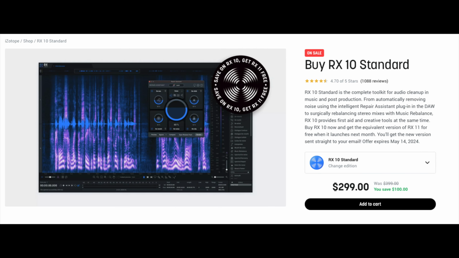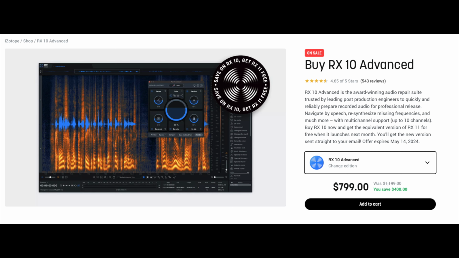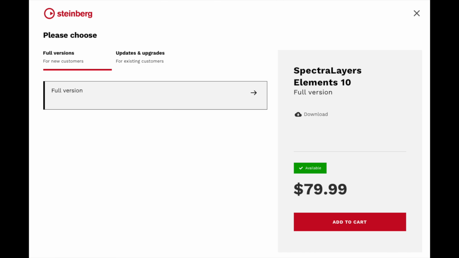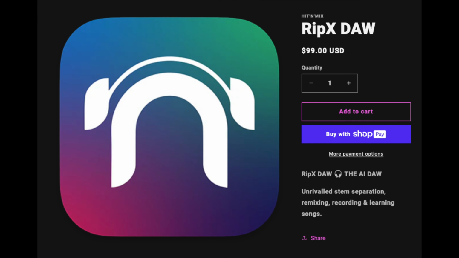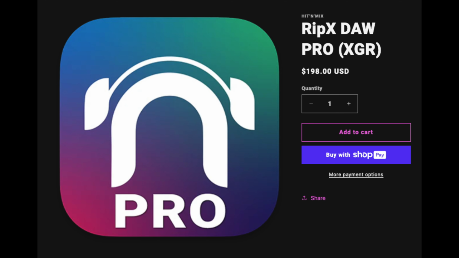Now, if we compare that against some of these other ones, we look at RX10, which has stem splitting. It also has a whole other suite of features that's sort of like audio cleanup software. You can spend $299 for the standard version or $799 for their advanced version. Then if we look at SpectraLayers, which is sort of another suite of audio cleanup software, you can spend $80 for what they call the Elements, which is sort of the basic version, or you can spend $300 for the Pro version. And then looking at RipX, which is basically just an audio stem separation software, you can spend $99 for their standard version or $199 for the Pro version.